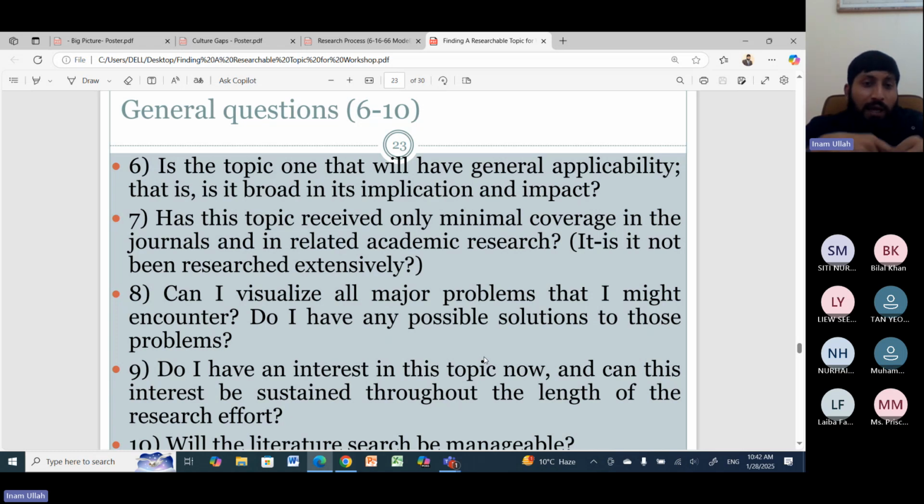Question number 7. Has this topic received only minimal coverage in the journals and in related academic research? It is about the potential of your research topic, whether it has been previously explored or not. This is what it means. If the answer is yes, go ahead. If the answer is no, then leave it aside.